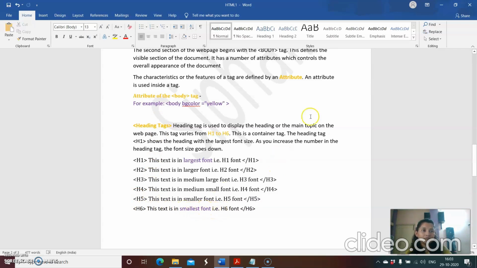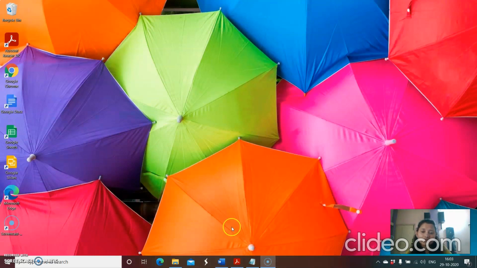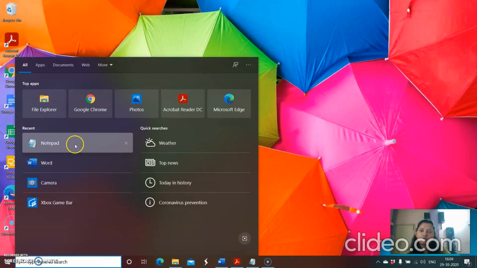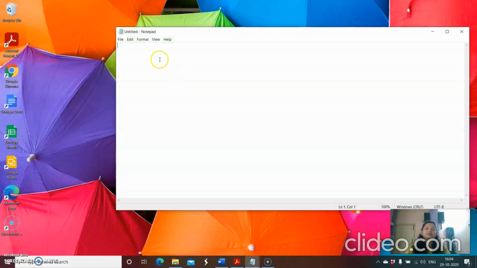Okay, so now I'm going to show you how to write your first web page. So you need to open a notepad. Okay, so I have opened a notepad, and you can see here like HTML. First thing which we need to do is HTML. Then we need to add a head tag, and then inside it we need to give a title.